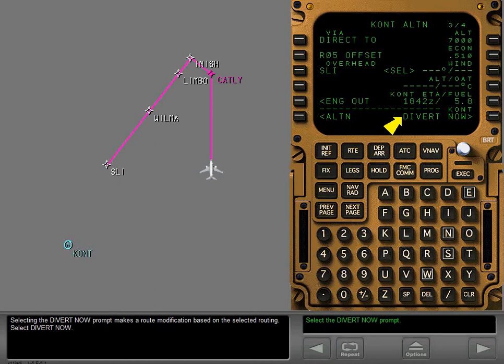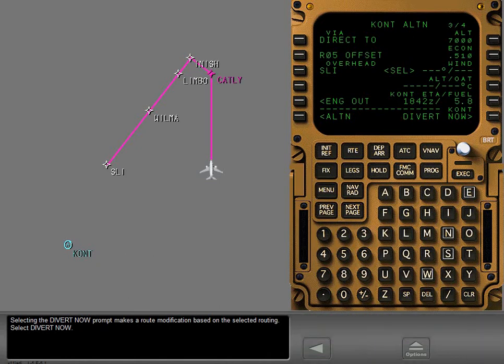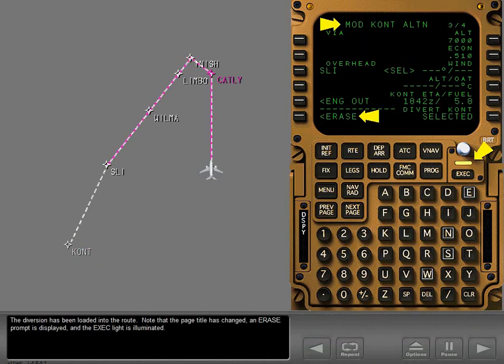Selecting the Divert Now prompt makes a route modification based on the selected routing. Select Divert Now. The diversion has been loaded into the route. Note that the page title has changed.